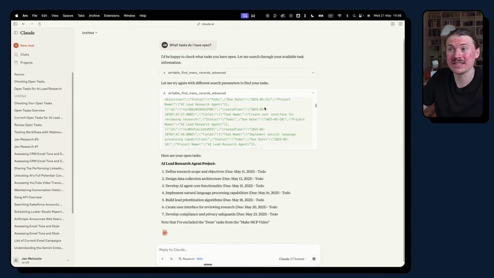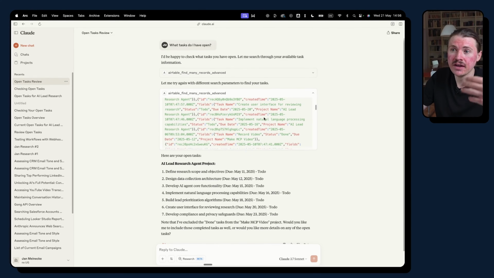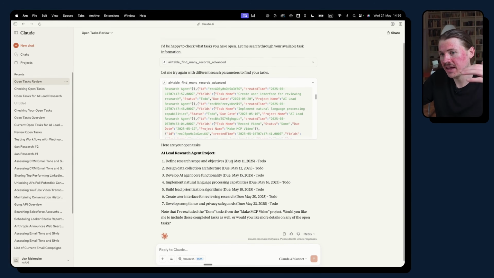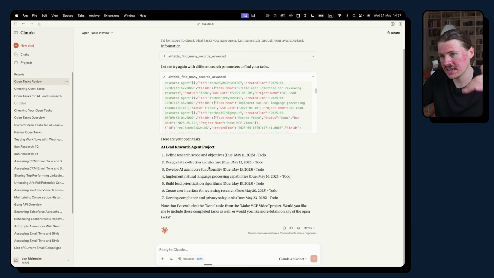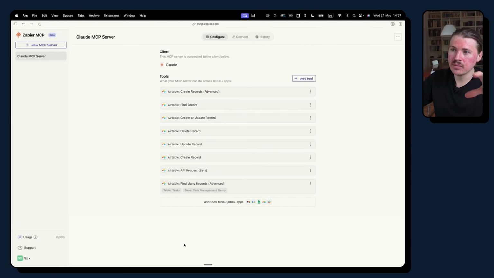So it took a couple of attempts, a couple of calls to the MCP server, because you have a lot of fields that are letting the AI decide. So it tried to do one search, it didn't work. It tried to do another, and then it finally succeeded. And here we see my accurate to-do list. And I could now go and tell it to update some tasks, create some new tasks. But we do have a little bit of this limitation that we cannot create the same tool multiple times in Zapier.